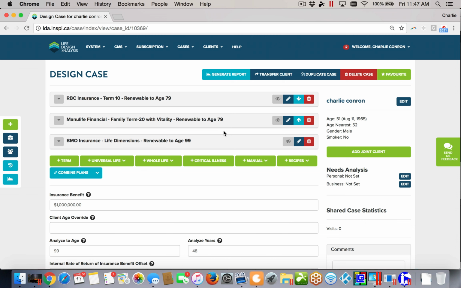Okay, so what you can see here is that it's actually added each different product. So you can see it's found the best T10 was an RBC Term 10, the best Term 20 was this Manulife Term 20 Vitality, and the best UL was actually a BMO Life Dimensions. Now, you can see it's automatically set the time frame to age 99. So all I have to do now is just click generate report. It's going to crunch the numbers and do a comparison on all three of these products.